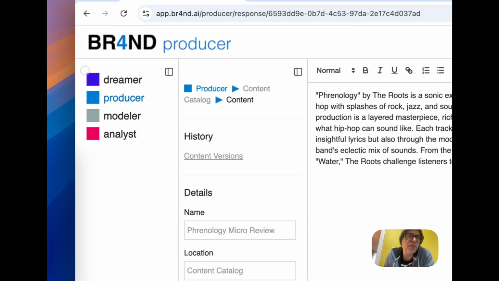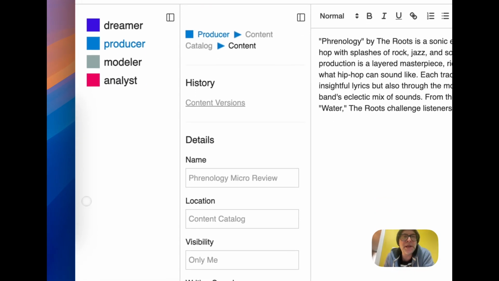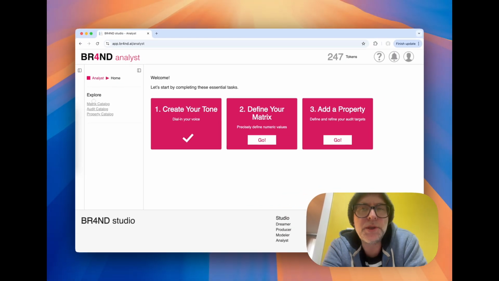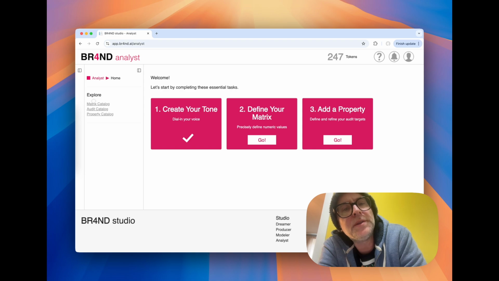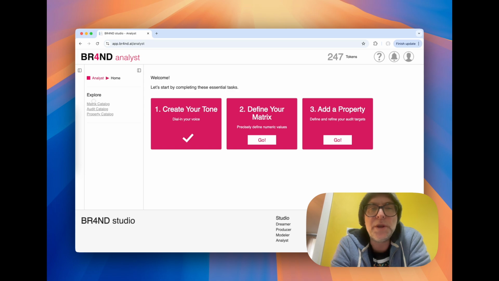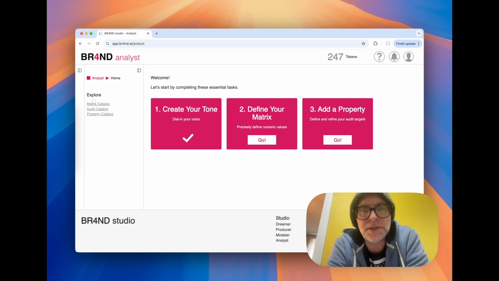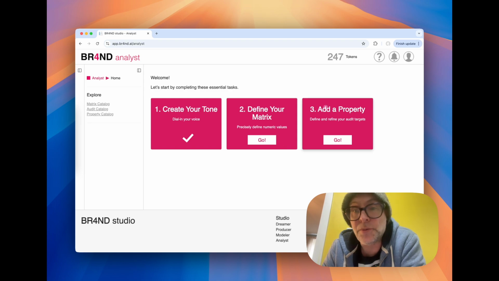So let's open up the sidebar over here again and hop over to the Analyst engine. And so this is going to be our first time in Analyst. So we can see we've got a few things to do here. Let's see, it says, welcome. Let's start by completing these essential tasks. Number one, create our tone. We've got a check mark there because we already did it. So go us. Number two is going to be define our matrix. And then number three is add a property.